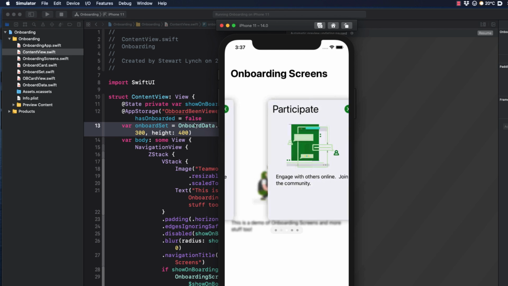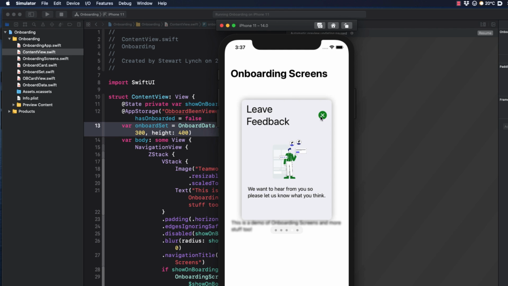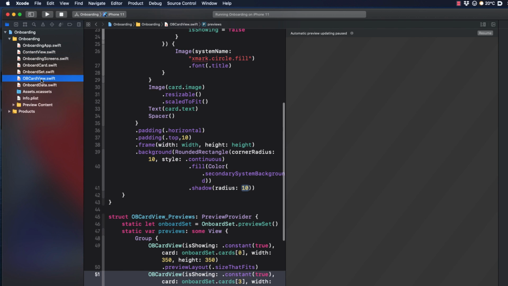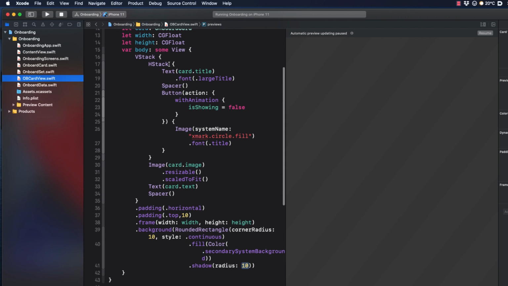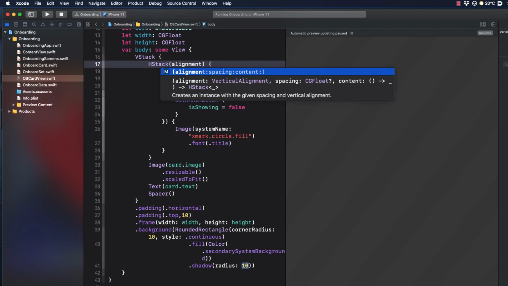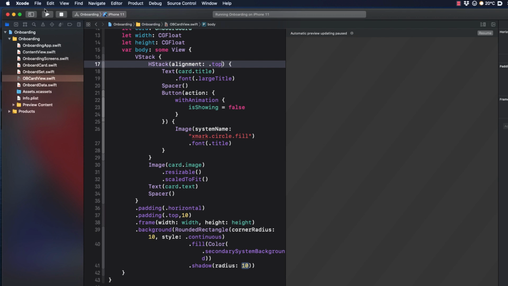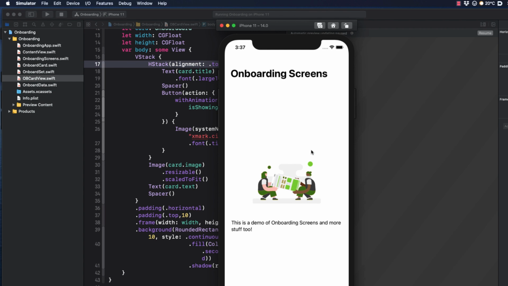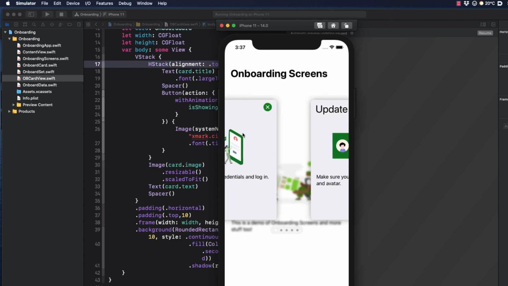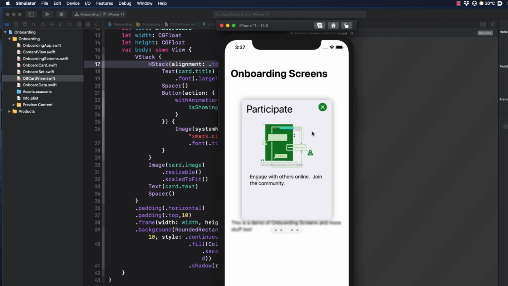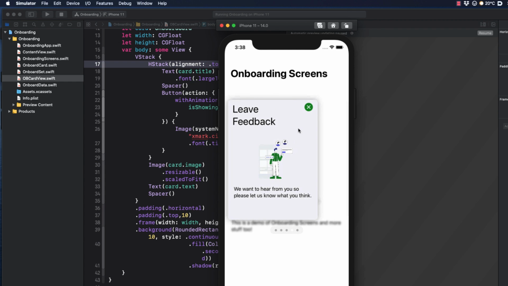I have a problem with this though. I don't like when the title is over 2 lines, how the button is no longer at the top. Well, we can fix this by going back to our card view and setting the alignment of our HStack to top. One final run shows me that I'm done for now. I hope you've enjoyed building this project and that you can use this in your future applications that use iOS 14.